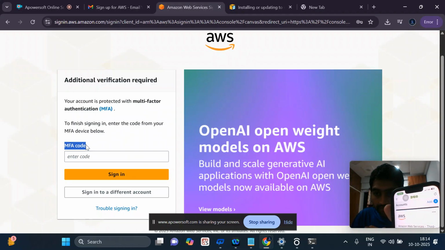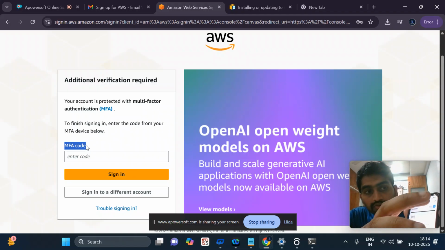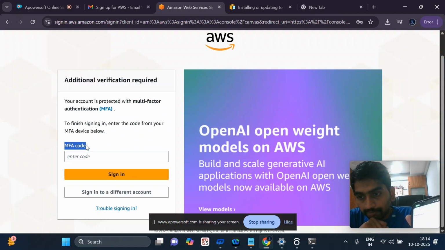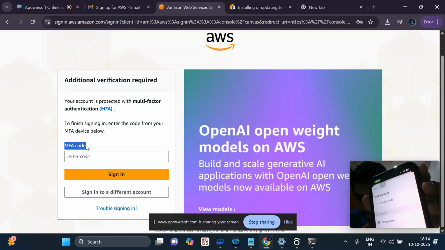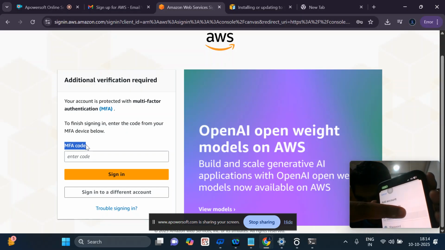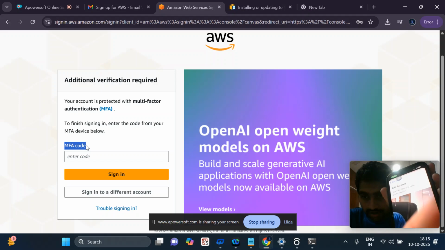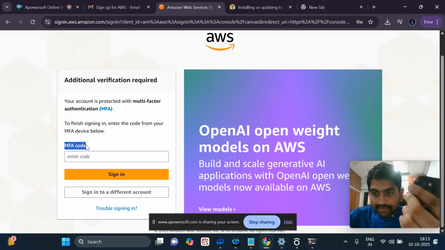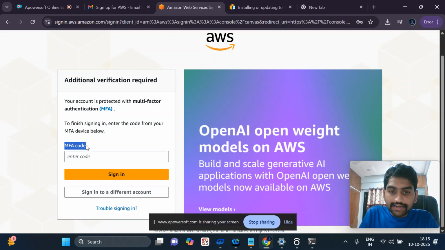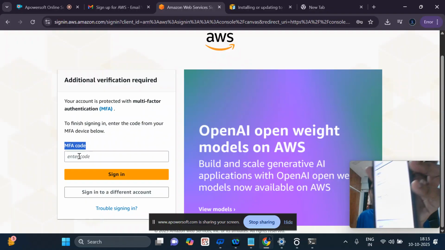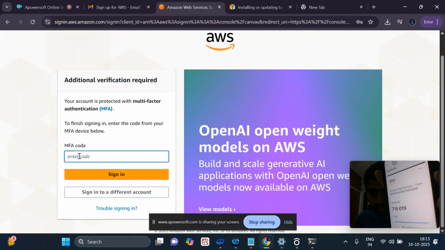So first, what you have to do is scan the QR code. Click on this add button, and there will be an option to use QR code. If you are able to see it, use QR code is the option. Once you click on it, scan the QR code which appears on the AWS page and it will give you the code.